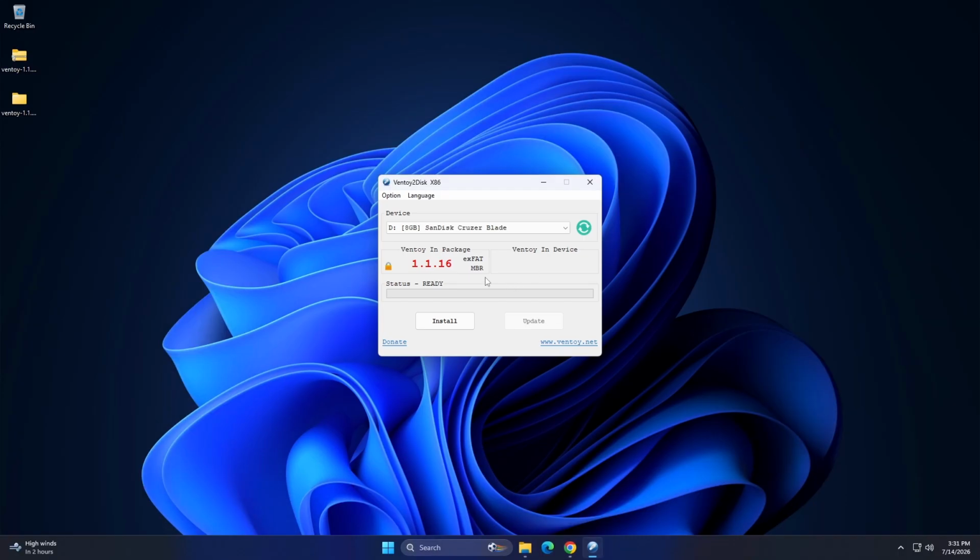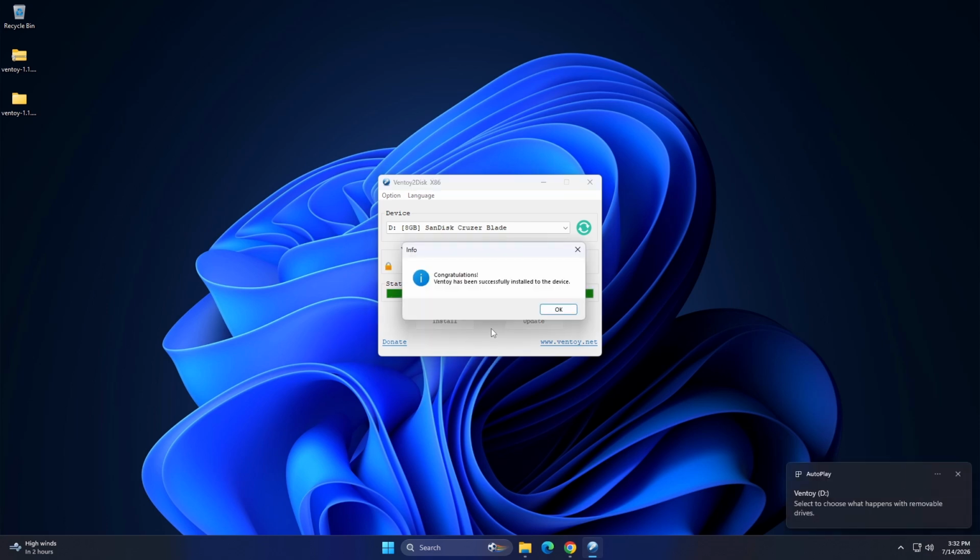Select your drive and install. In the Ventoy interface, look at the device drop-down at the top. Ensure your target USB drive is selected. Configure the installation if needed and click the Install button. Confirm the data loss warning prompts to finish the process.